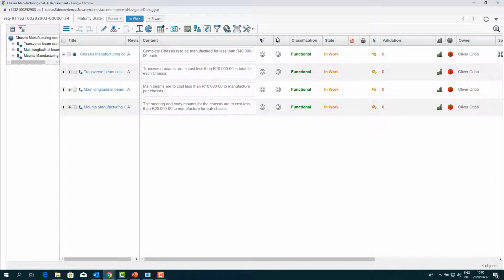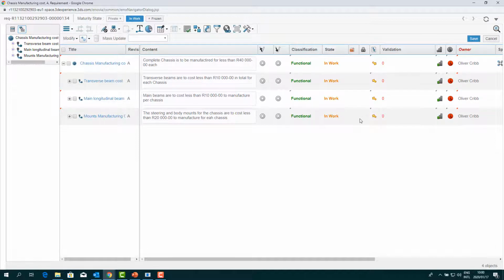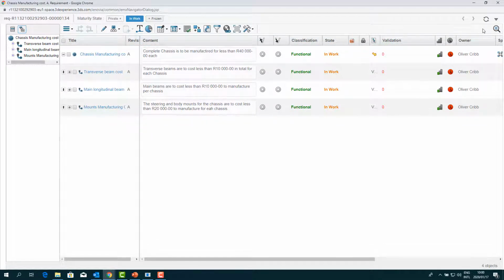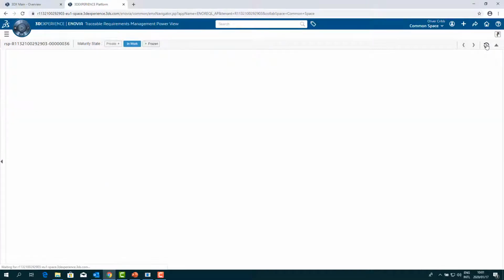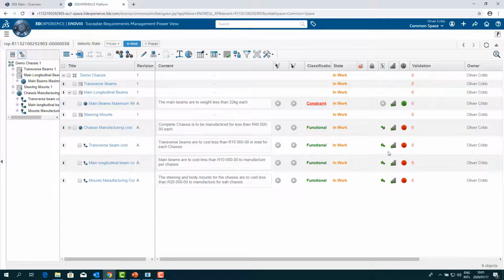We are now in the requirement space for the chassis manufacturing cost requirement and can see the parenthood status of all of its sub-requirements over here. We update these to valid by clicking on the Edit button and changing this from suspect to valid. And save. Refresh. We can now close this window and refresh our Traceable Requirements page as well. All of our parenthood statuses are now updated to valid, as we know that the 40,000 breaks down exactly as shown.